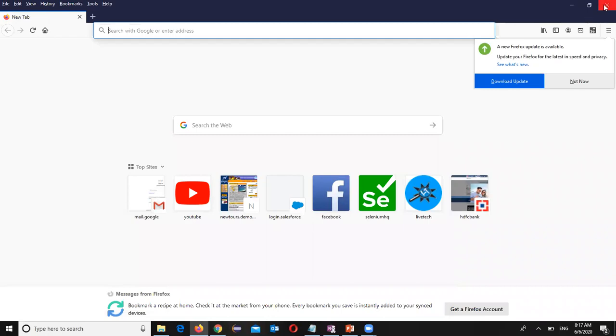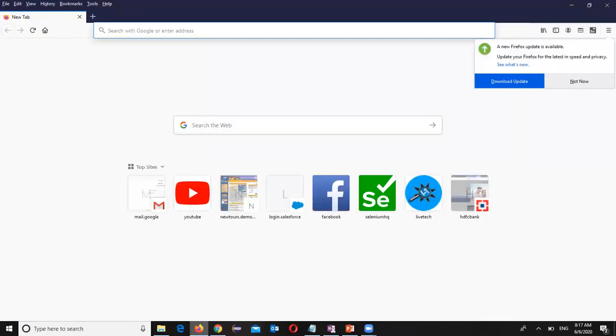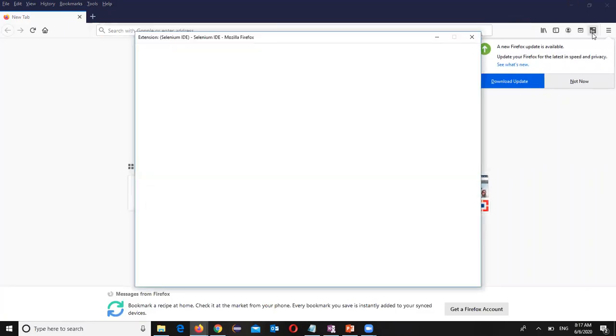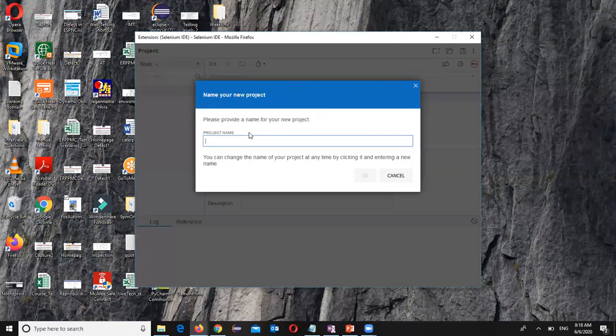So how to work on this one? First you have to open the Firefox browser. Open this Firefox browser. Okay. Open the Selenium IDE. Minimize your Firefox browser. Try to make sure your desktop is free and clear for better visibility. Okay, so when you open the Selenium IDE, record a new test, and a new project is selected.